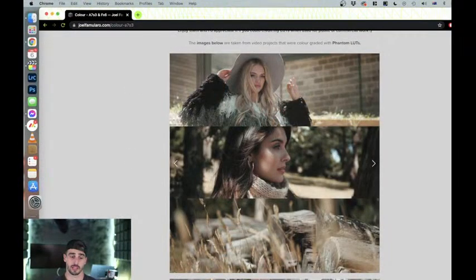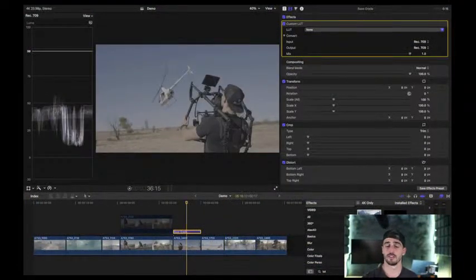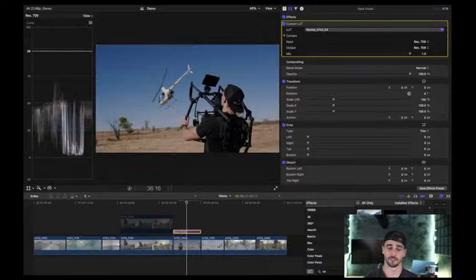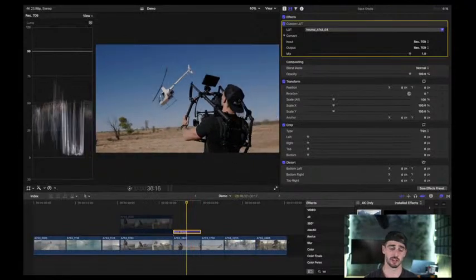So yeah, let's go back in Final Cut, but I'll show you. So here, for example, let's add one of the Phantom LUTs, and let's add the neutral one, the standard one. It's supposed to be standard. So here we go. The shot is a bit dark, and you can see here on the waveform that it's more towards the bottom end. And we don't want that. We want to bring it a bit brighter.